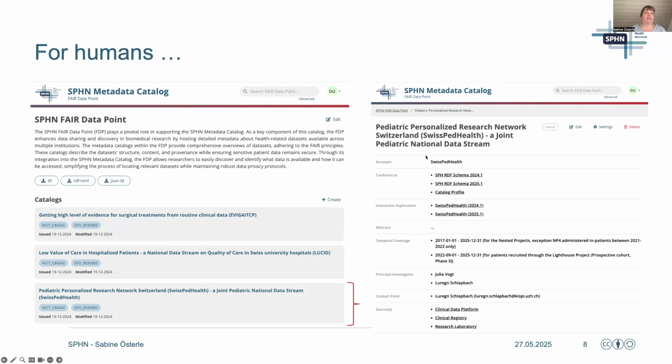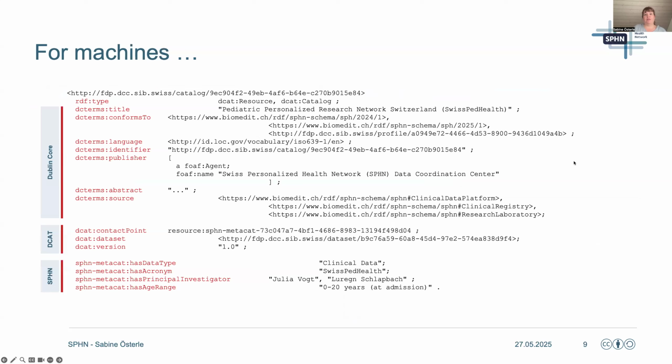project. For example, what's the acronym? What is the schema which this data conforms to? What is the abstract? The abstract here is truncated for visibility reasons. What's the temporal coverage? What's the principal investigator? What are the sources of the data, etc. For the human, of course, for the machine, this is all represented, as I said before, in RDF.